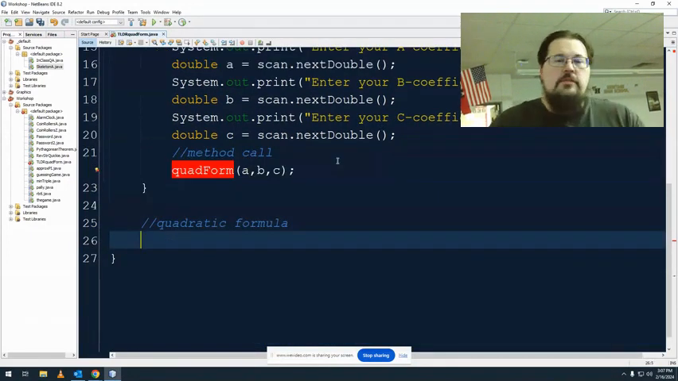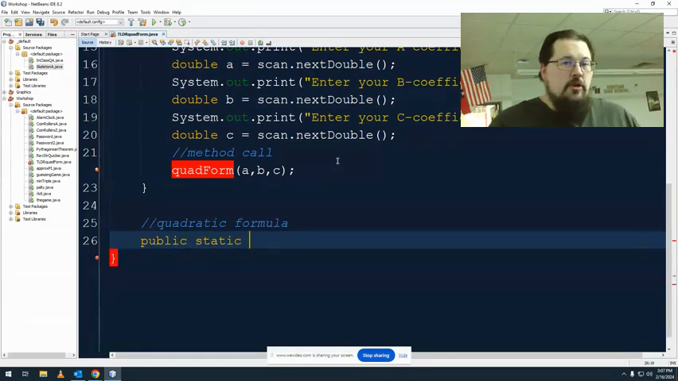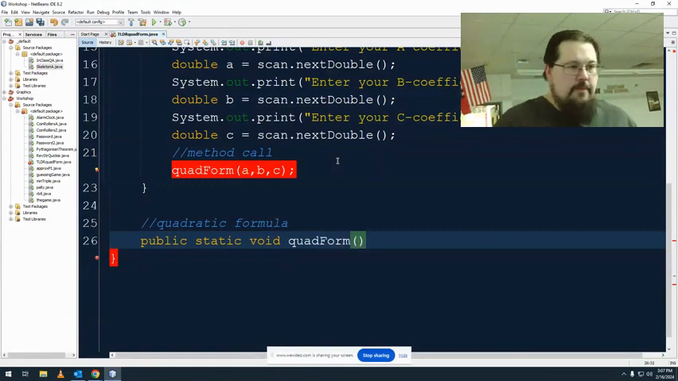So down here, first thing we need is our method header or signature, okay? This is the formal one. This is where you've got to state everything in as much detail as is necessary. To start off with, most of our methods this year will be public and static. We have no return value because we're going to take care of all of our printing down here. So this is a void. And then I named it quad form, okay?